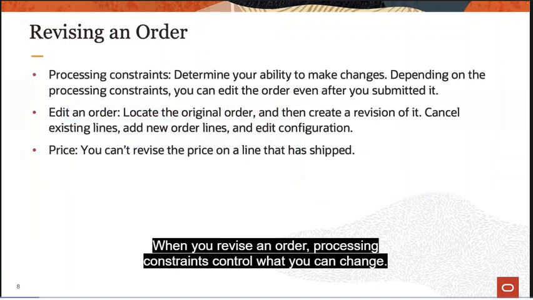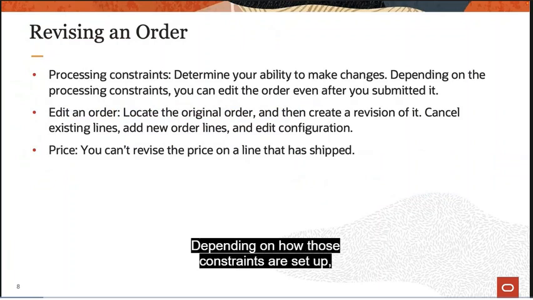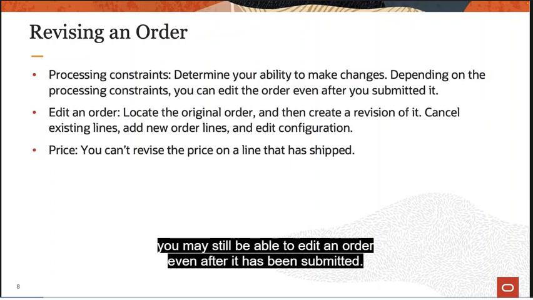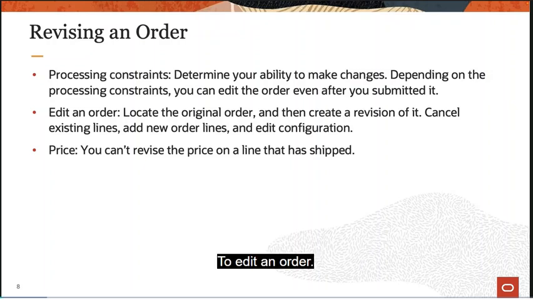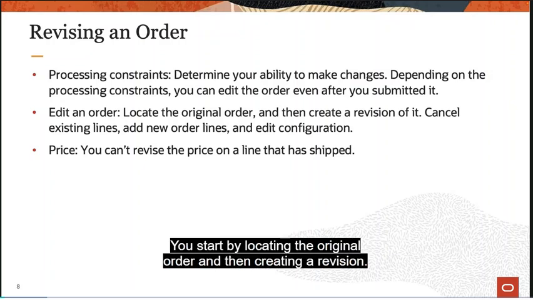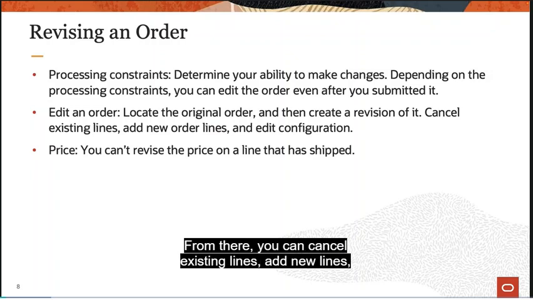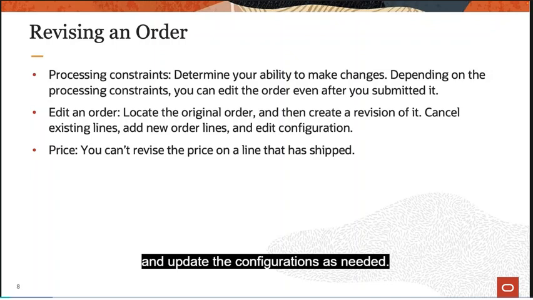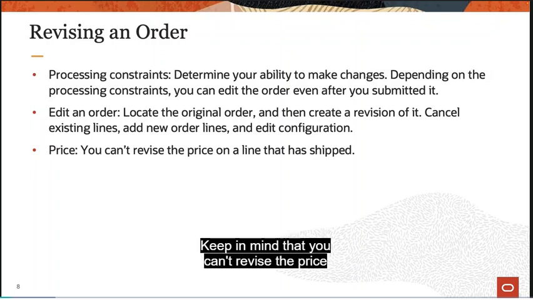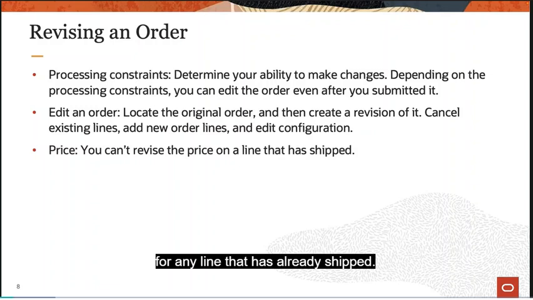When you revise an order, processing constraints control what you can change. Depending on how those constraints are set up, you may still be able to edit an order even after it has been submitted. To edit an order, you start by locating the original order and then creating a revision. From there, you can cancel existing lines, add new lines, and update the configurations as needed. Keep in mind that you can't revise the price for any line that has already shipped.